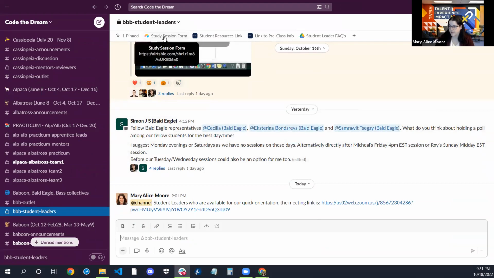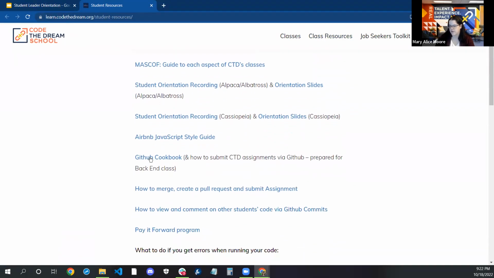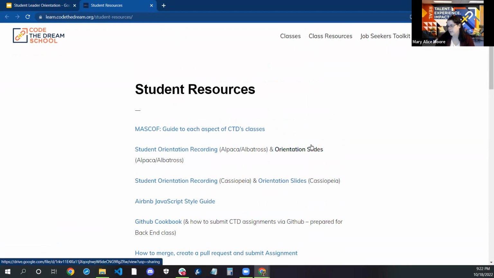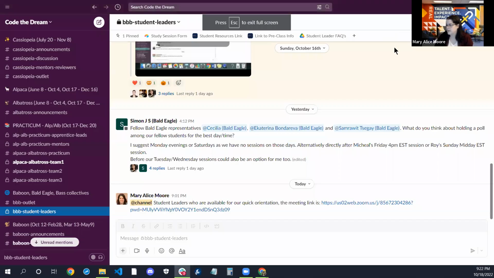Study session form I had already showed you, so that link is there for when your study session's done. Student resources link, this is just going to take you to the student resources page of learn.codethedream.org. And that has a bunch of stuff as far as like GitHub cheat sheet, JavaScript style guides for syntax and formatting, you know, just various information of that variety. And then, whoops, sorry, let me jump back to Slack.